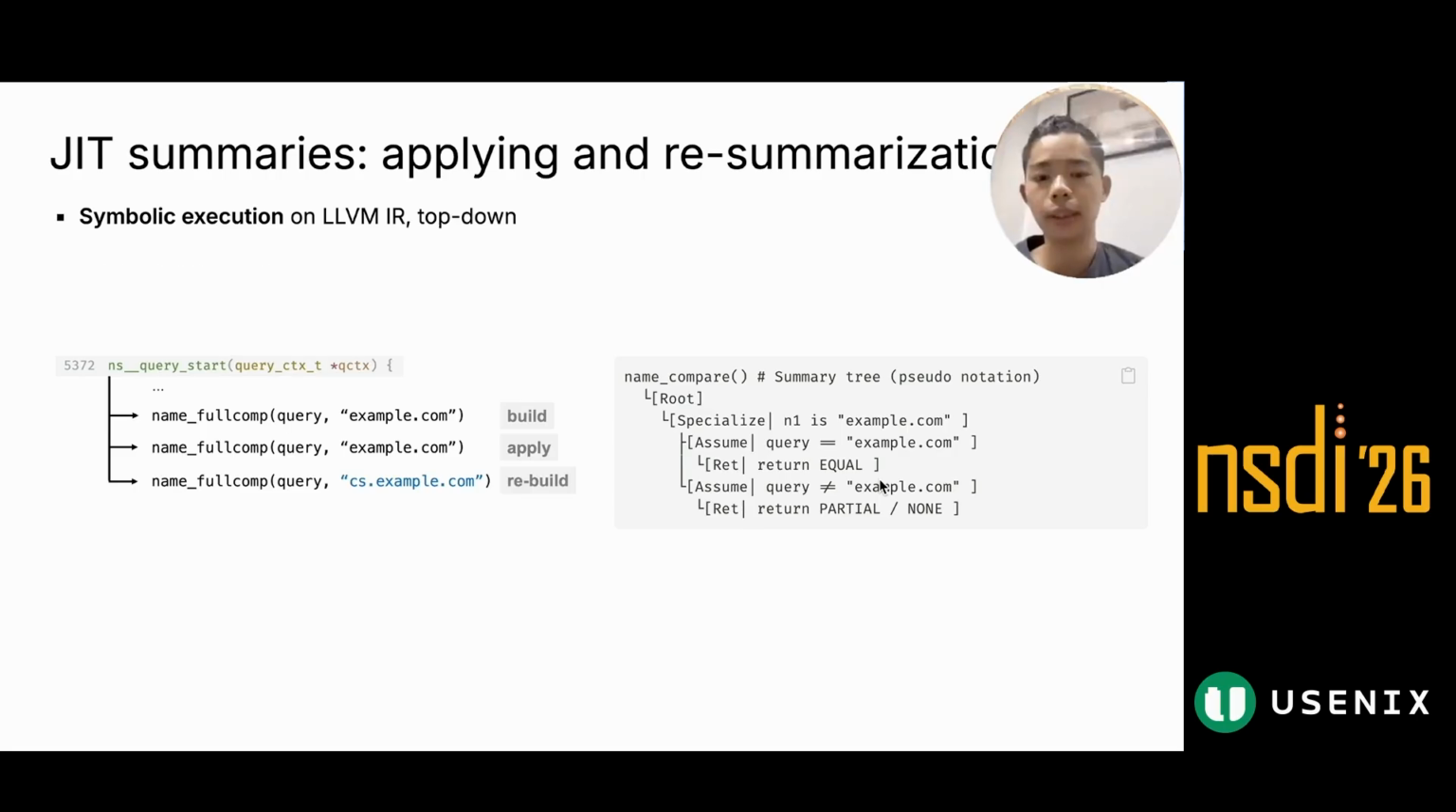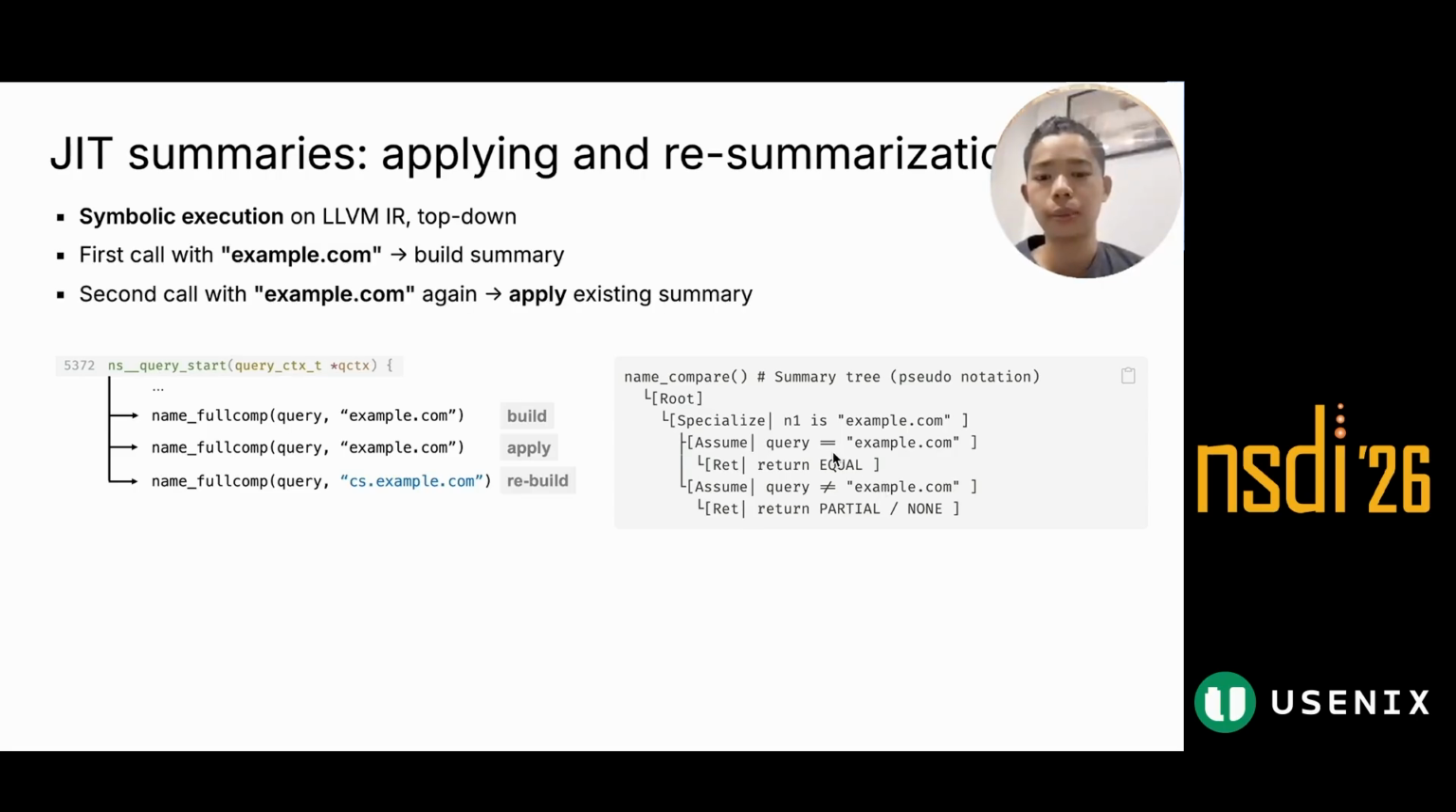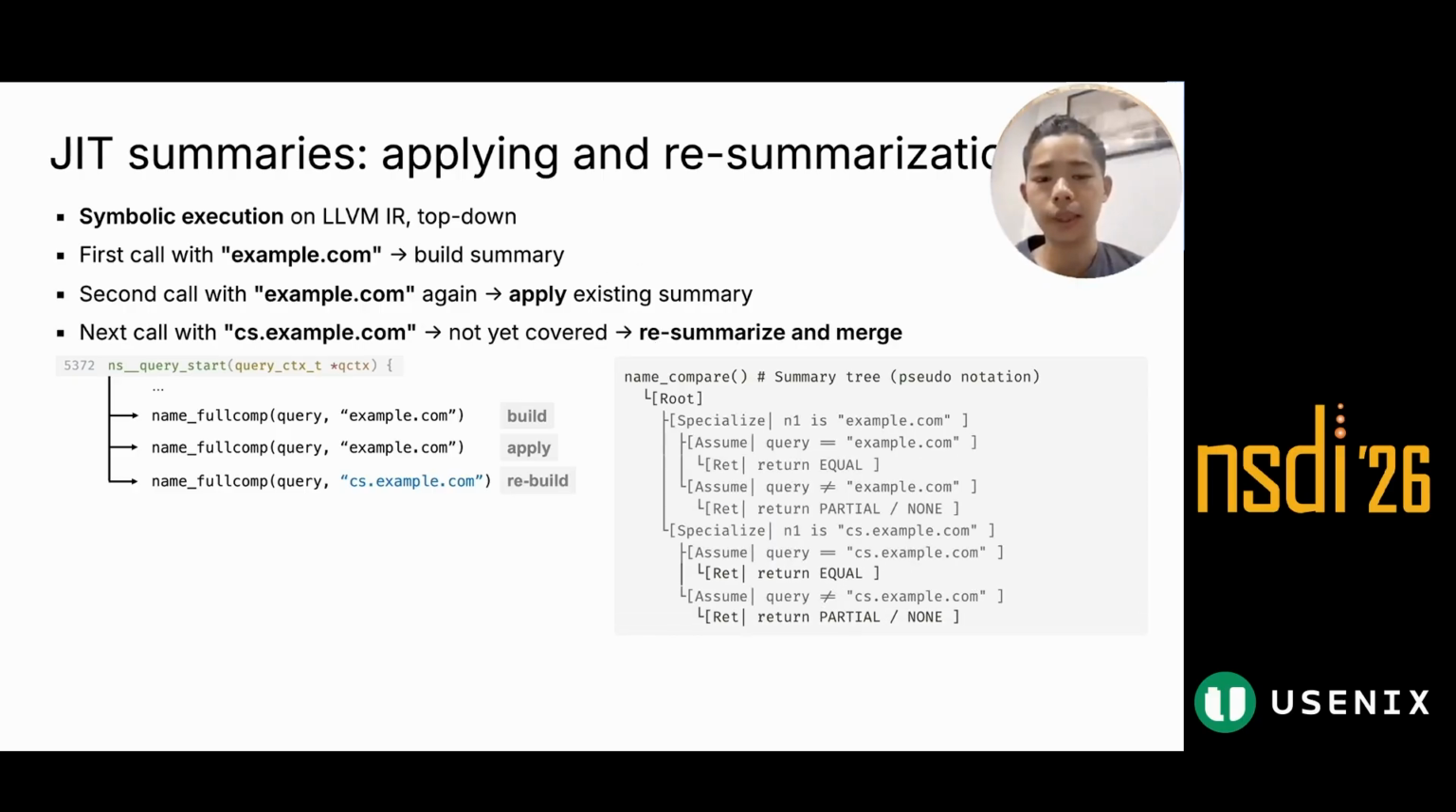Now, the next time we encounter calls with the same domain, Iceberg can apply the summary directly, achieving refinement. But when called with a different domain, the existing context node doesn't match. So Iceberg re-summarizes the function with this new concrete name data and merges a new branch into the tree. Over time, the summary grows to cover exactly the in-zone names the engine actually encounters.